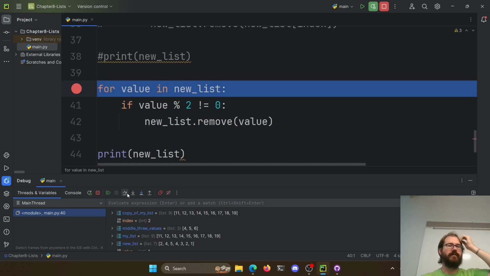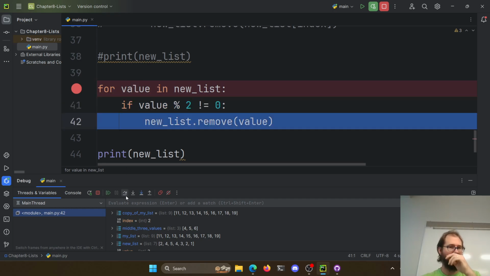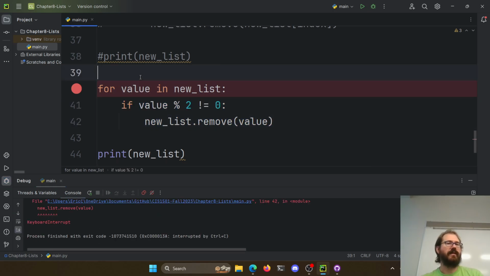So 4 we don't remove. The next value is going to be 3, right? 3 we do remove, cool. And then we skipped over 2, right? Now we're back to 1. So even with this notation, it's not safe. It looked like it was safe. It looked like it was doing the right thing, but it's not.